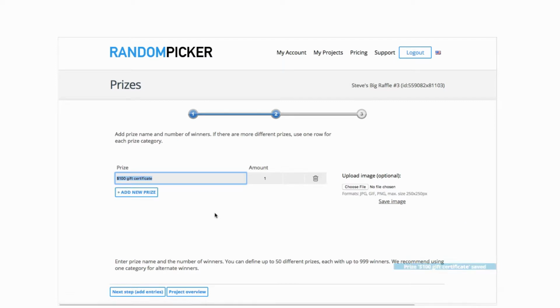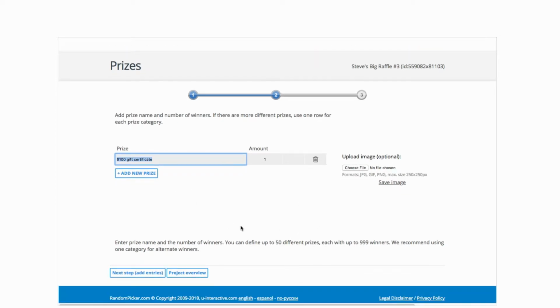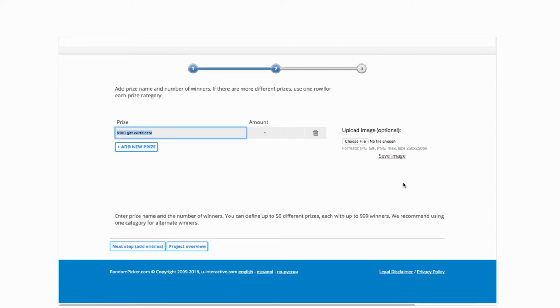You can add more prizes if you want many more. You just click on that and add as many more prizes as you want. So now we have our prize. We next are going to the next step. Add the entries.